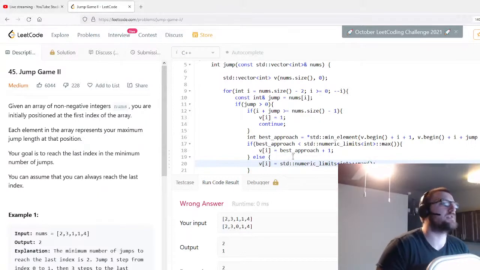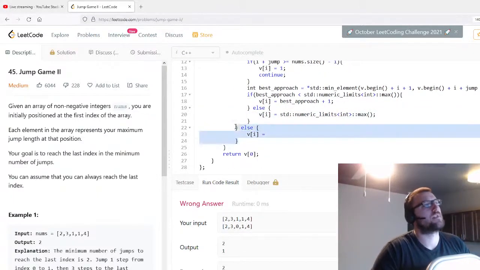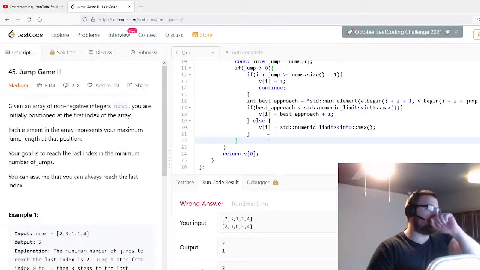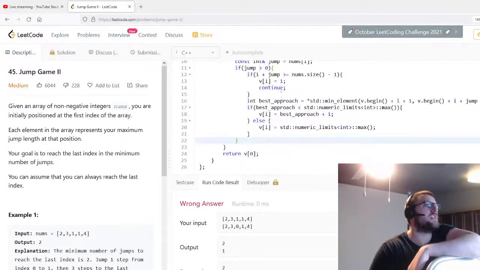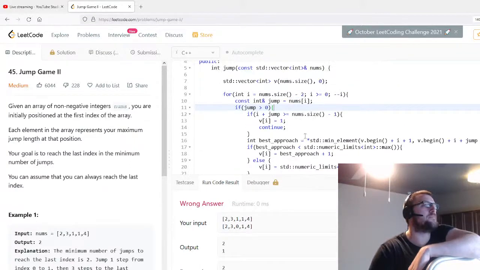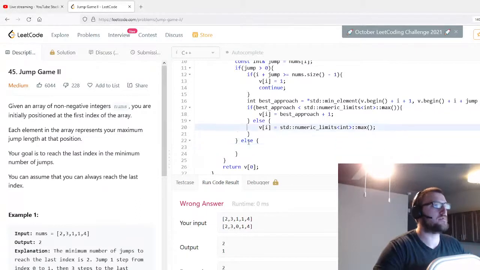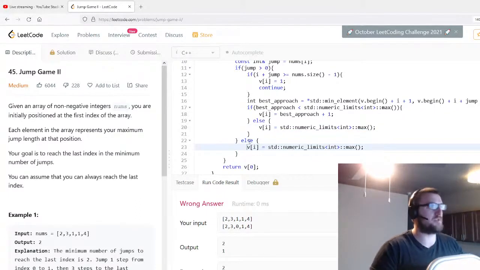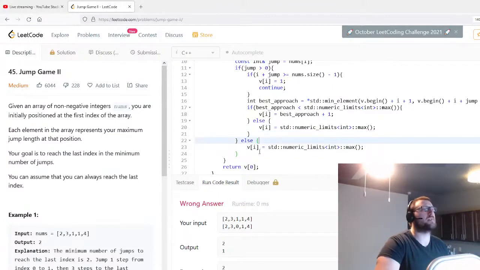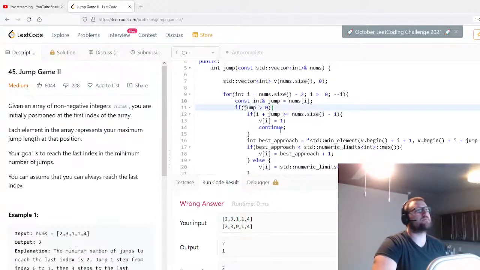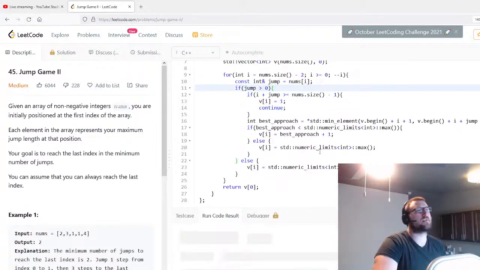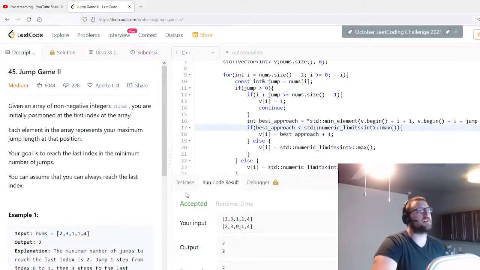There is something else here. If the jump is 0, then I think you should set that to basically impossible too. You can't move anywhere from there. You'll never be able to get to the end from there. So, okay, something like this. I think we just had it wrong before. I don't know. Hopefully not.